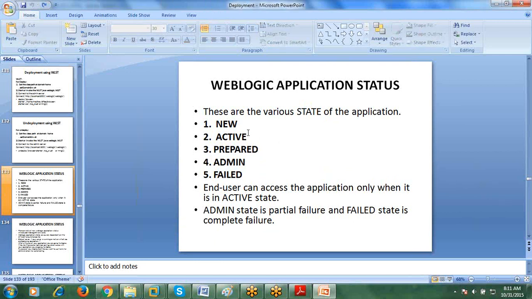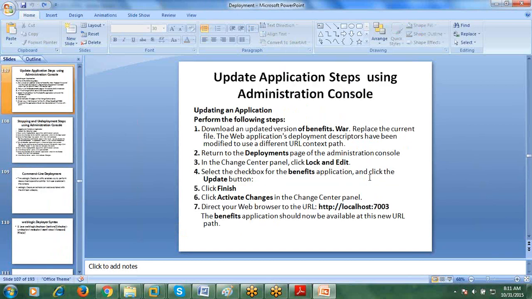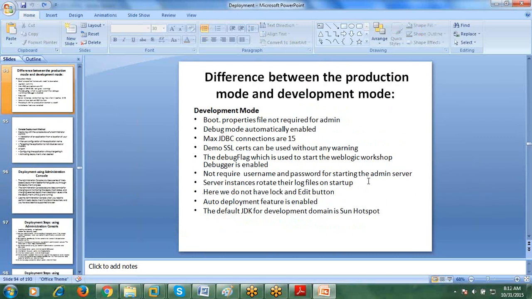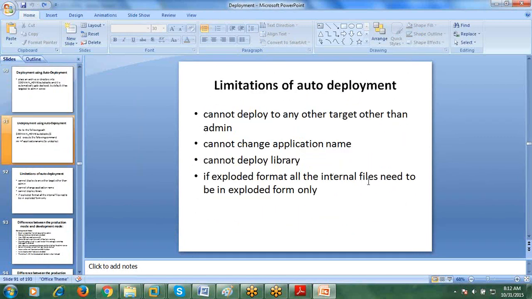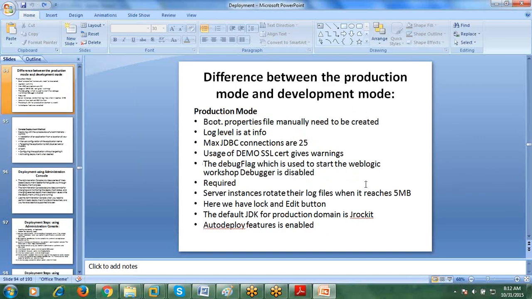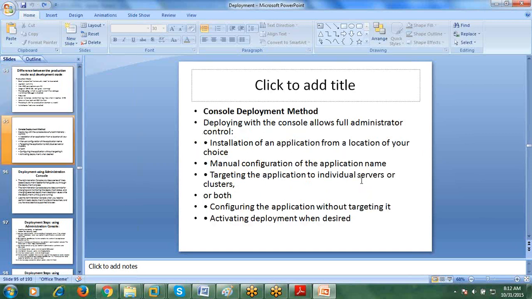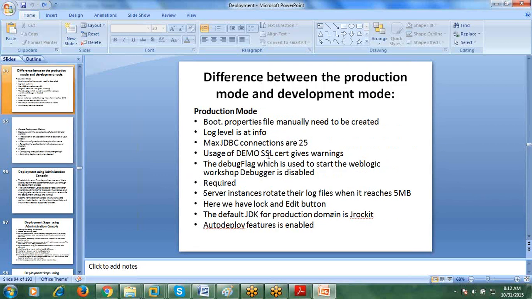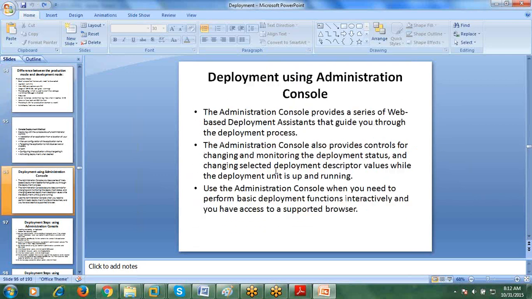How many statuses were there? Active, prepared, admin, and failed. Suspended, and new. What is that? No, that is server states. This is server state. Okay. This is application state, for deployed applications.